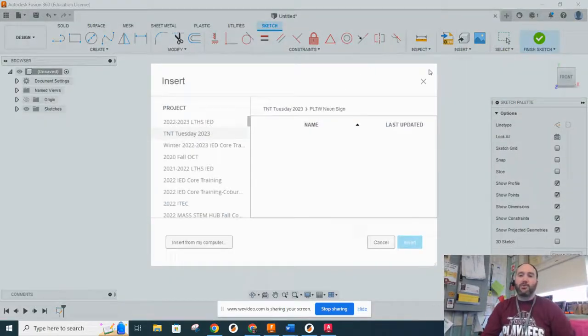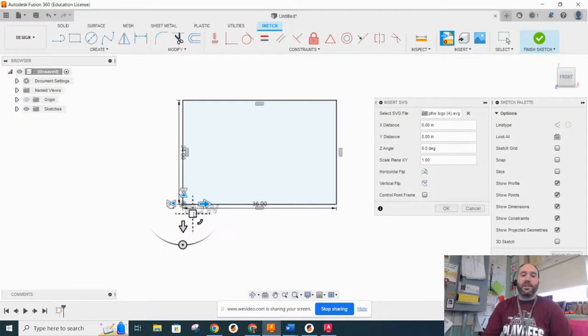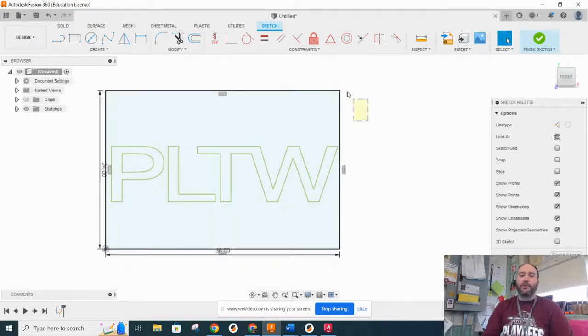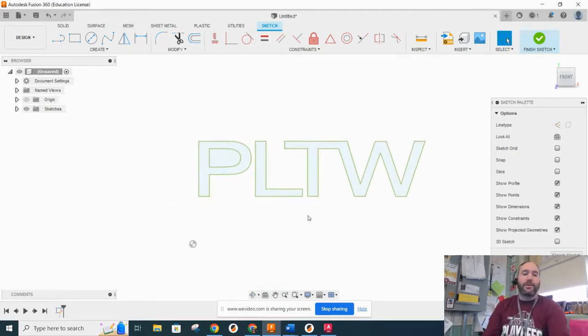Now I'm going to insert my SVG, insert from my computer, find the SVG from my downloads, and just say open. Now I can center this and scale this up. I'm going to get this pretty close to my 24 by 36, and just drop it right in there in that area. I'll say okay, and now I'm going to grab the rectangle pieces and delete them.